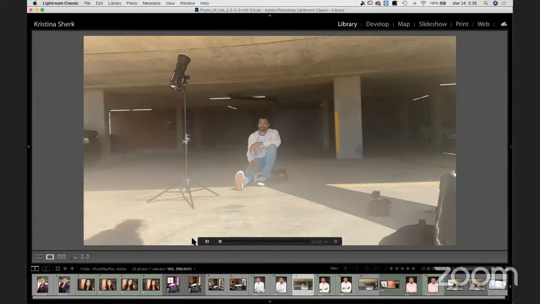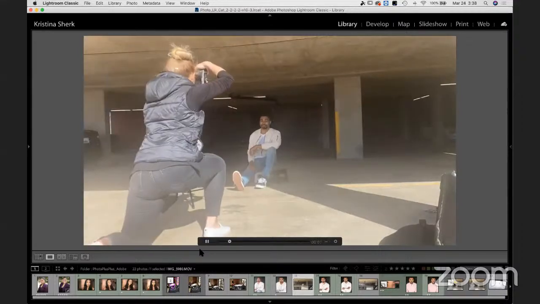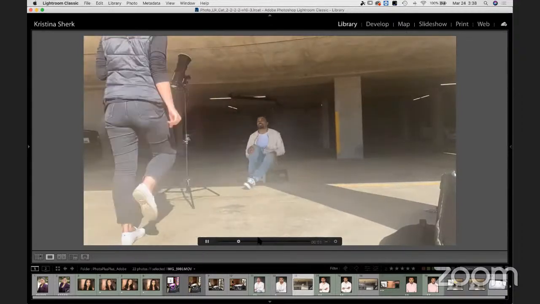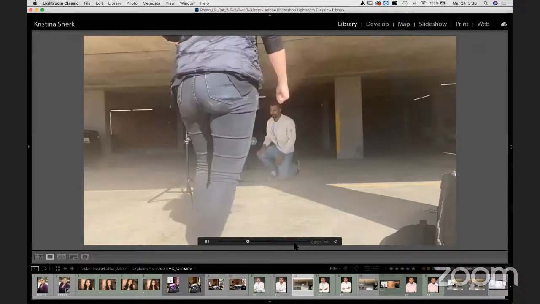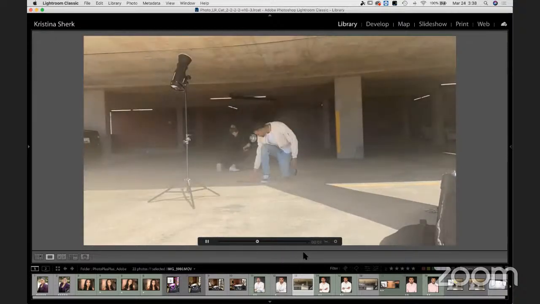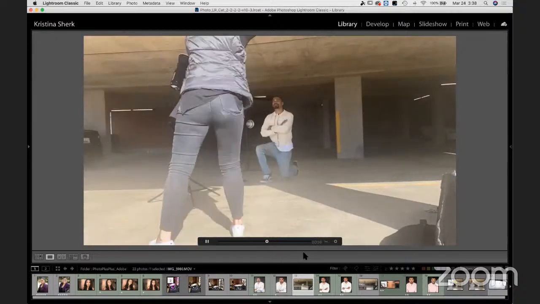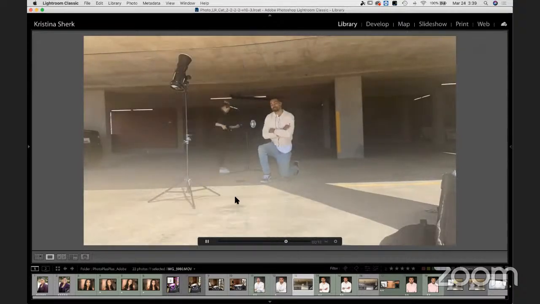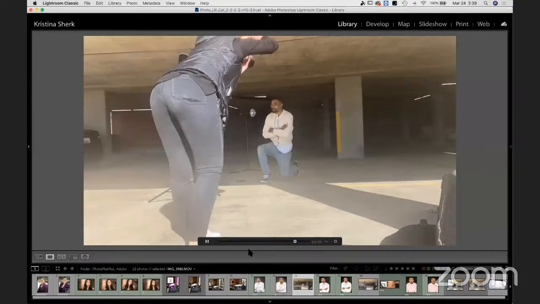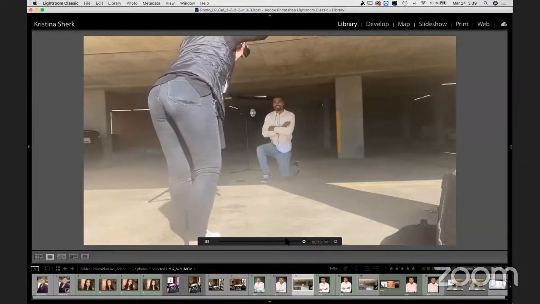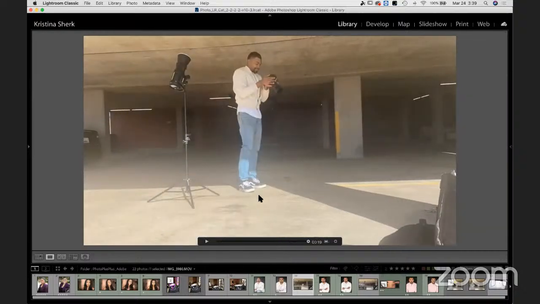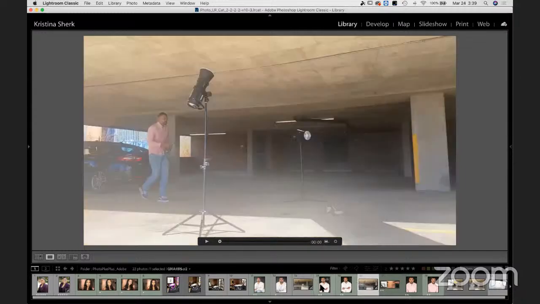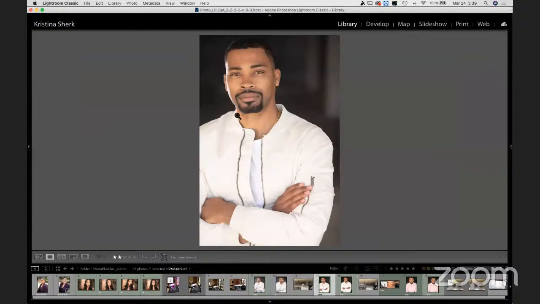But he was nice enough to allow us to use his headshot session for the image that we're going to edit today in Lightroom. You can see here that we have a couple different lights going on, and I'm going to show you a little bit more about what we have going on here. Here is the final image from that session that I just shot.